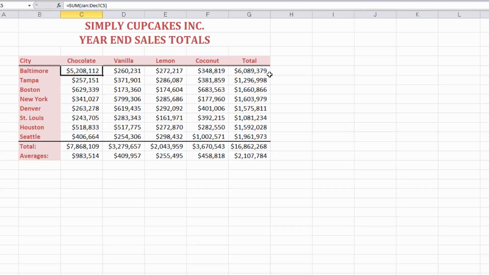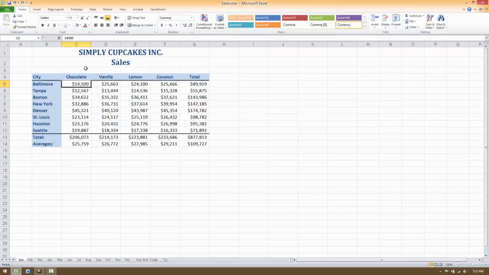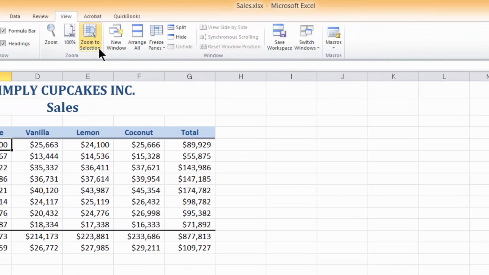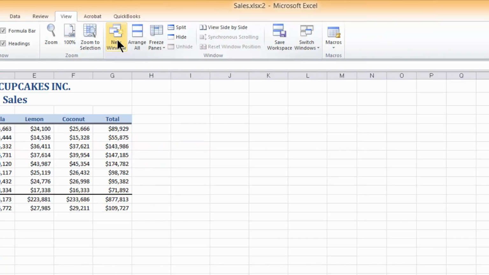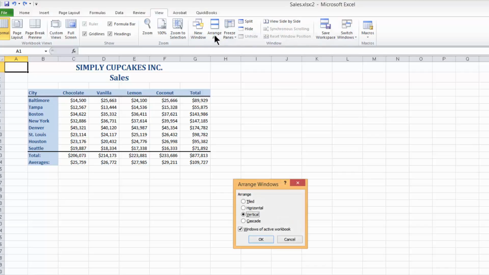Now, while I can go there and look, it would be very convenient to see the change happen. So what I'm going to do is undo the $5 million change. And before I make that change this time, I'm going to go to the View tab here in Excel and click on the New Window button. That's going to give me another instance of this particular file. At this time, I'm going to click Arrange All, and I'm going to choose Vertical, and I'm going to vertically tile the windows of the active workbook when I click OK.